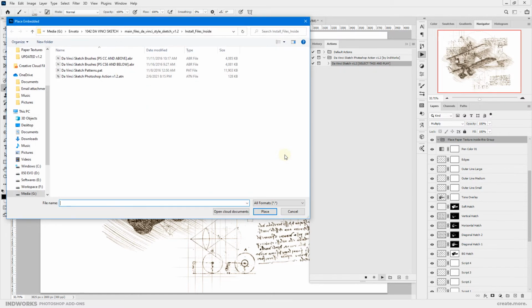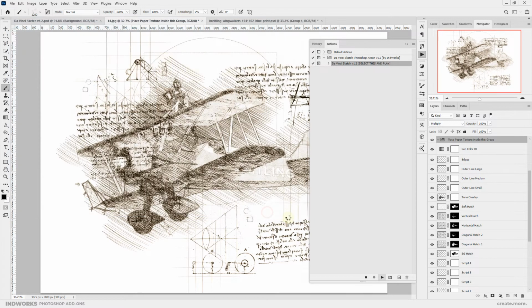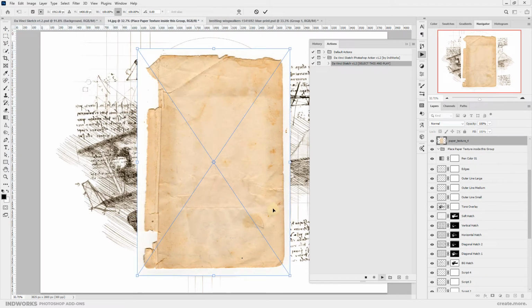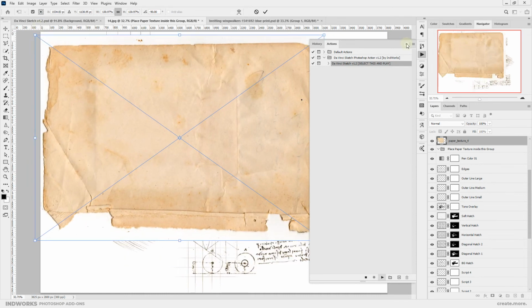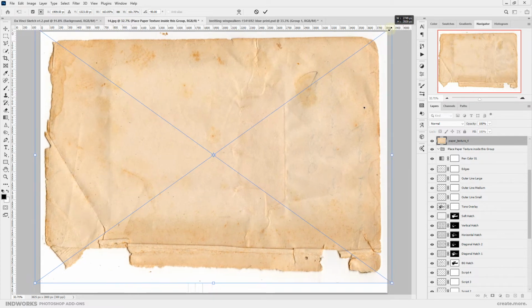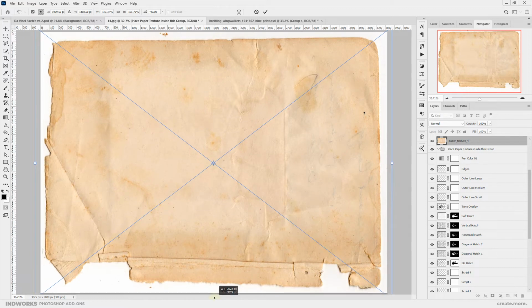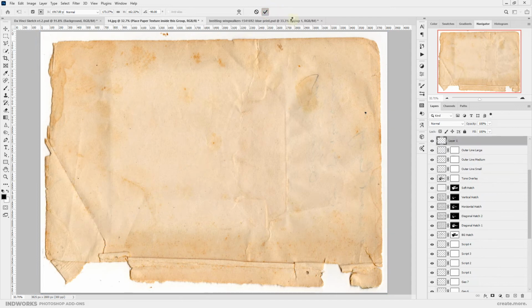So once we click continue, it opens up a browse window over here. I'll simply go inside this paper textures folder, which is provided. I'll select one of the paper textures and click place. You can see it's added into Photoshop. I'll simply realign it. You can unlink this maintain aspect ratio icon if you want to fill it properly with your canvas. Once done, I'll click this tick mark to resume the action playback.